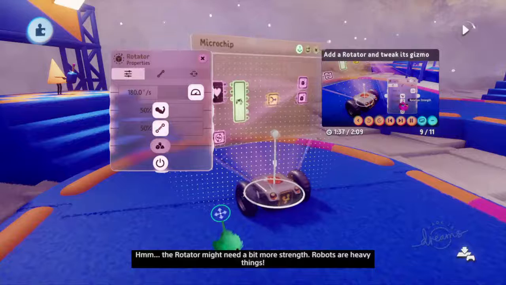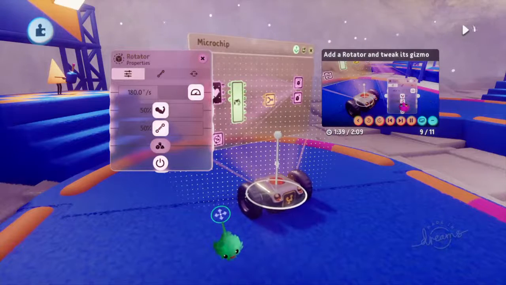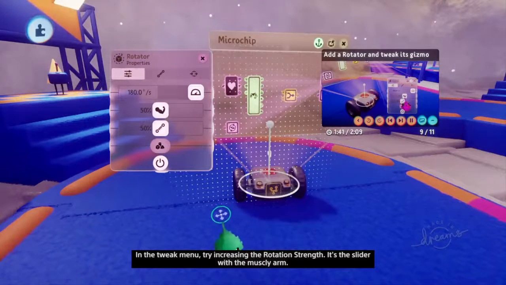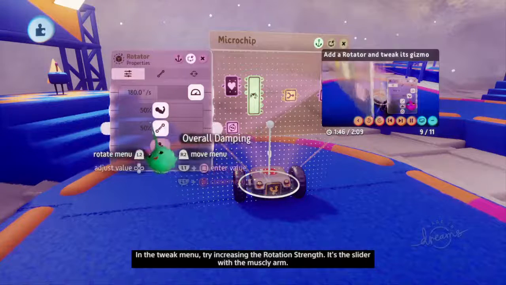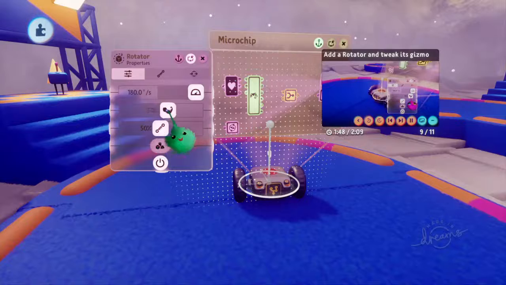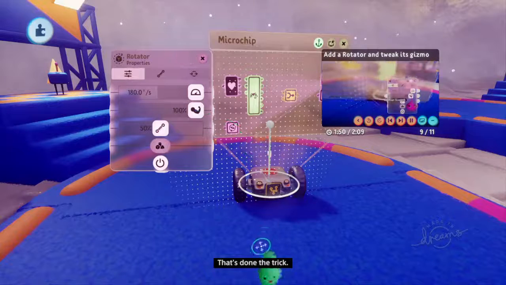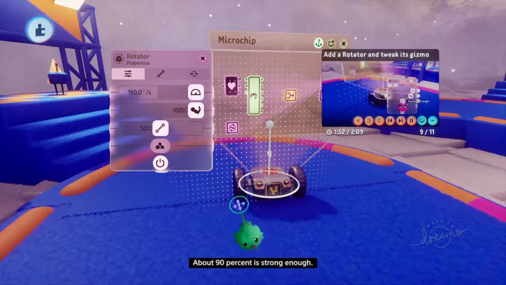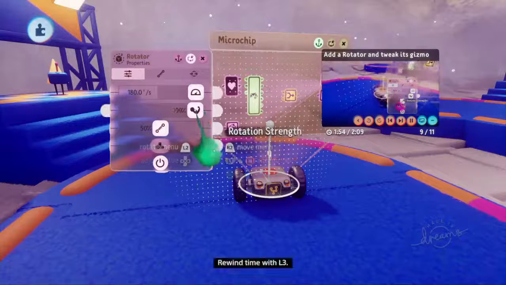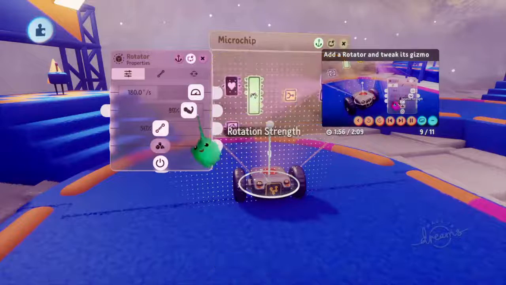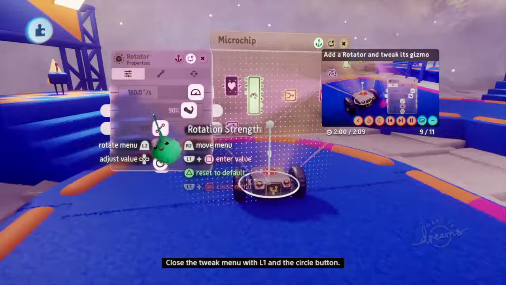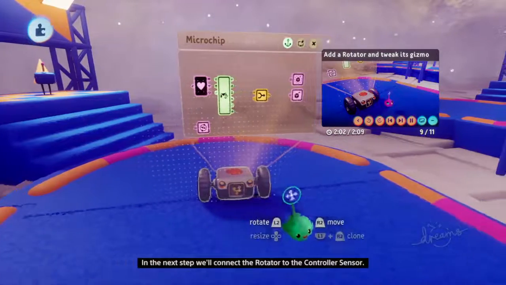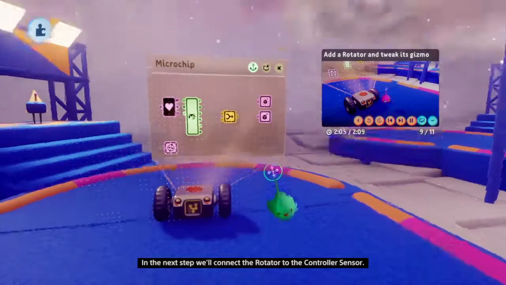Robots are heavy things. In the tweak menu, try increasing the rotation strength. It's the slider with the muscly arm. That's done the trick. About 90% is strong enough. Rewind time with L3. Close the tweak menu with L1 and circle. In the next step, we'll connect the rotator to the controller sensor.